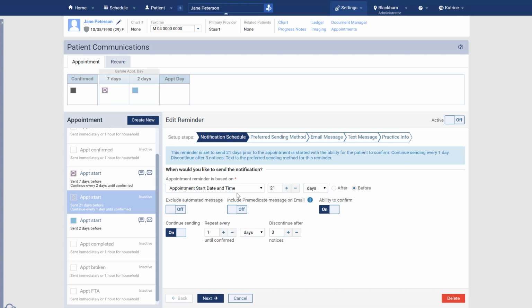Next to that, there is also this include pre-medicate message on email. Now, this is, of course, to add a little note at the bottom of the email just to advise the patient to take their medication prior to coming in for their appointment. So if you do have a few patients that do need to pre-medicate, you're very welcome to switch that on. The third one here is this ability to confirm. Now, this, of course, is predominantly for appointment reminders, and it's just going to add on at the end of the reminder, please reply 1 to confirm your appointment.